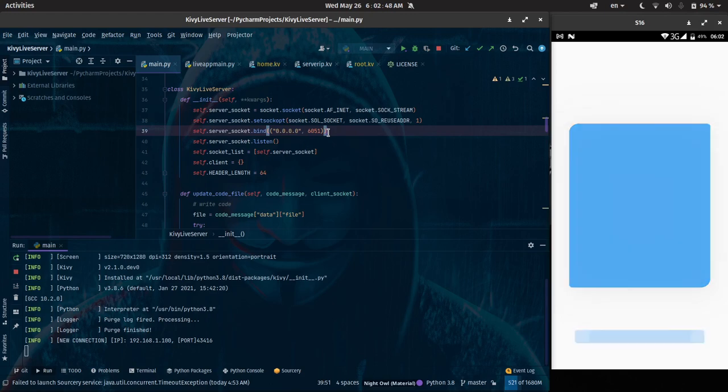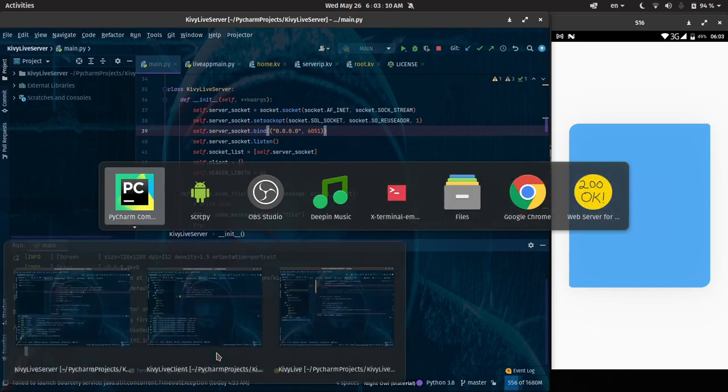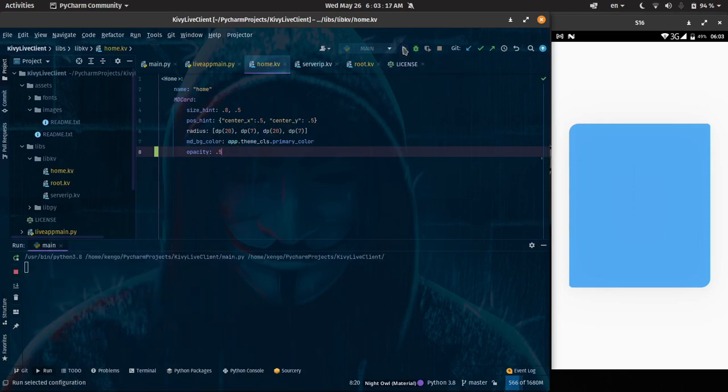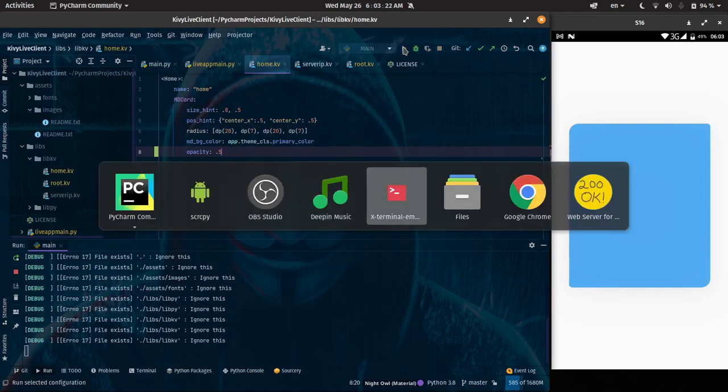Right now I'm connected, right? As you can see, new connection from 192.168.1.100. What is the port? 43419. That is the port my phone is using to connect to the server. So let's see how things are going to work out right now. I'm going to go to the client. KivyLive client is where you can be changing the code itself. So I'm going to connect the client to the server too, because both need to be on the same network. Now let's see if it is connected to the server.